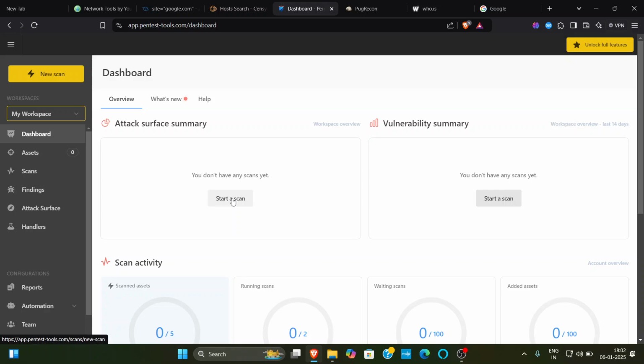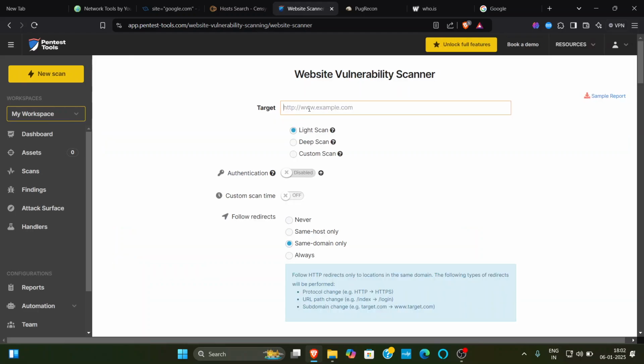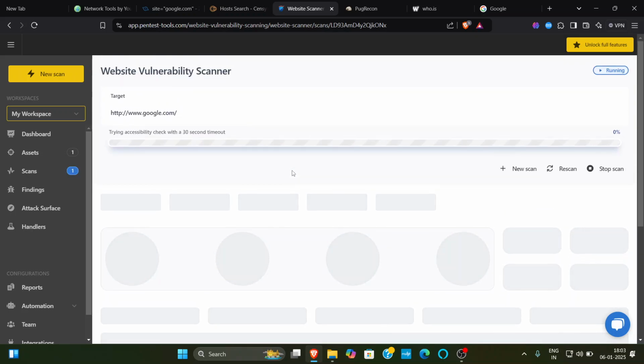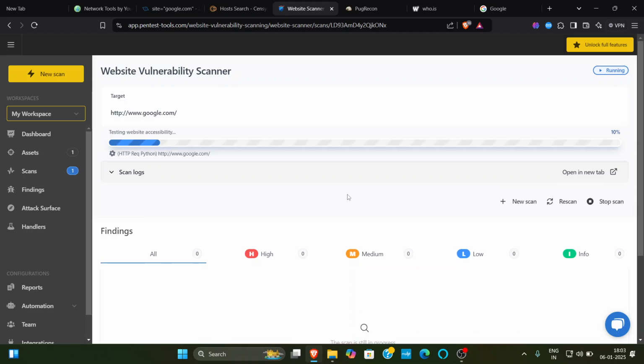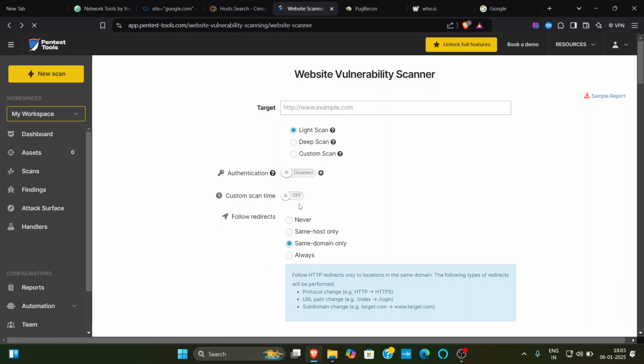Next is app.pentest-tools.com. This is provided by, I think, Google. So we will scan their website. Is there any vulnerability or not? This will basically check website vulnerabilities and generate a report. Similarly, it's taking time, you can do the same thing by visiting that website.